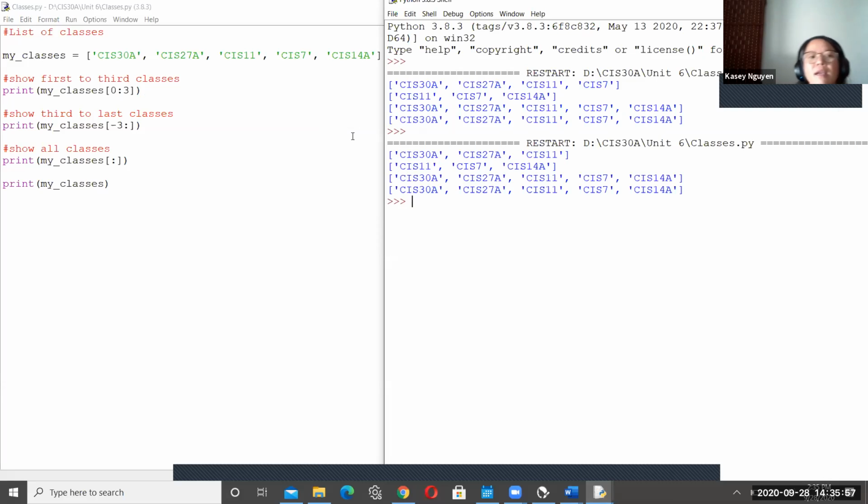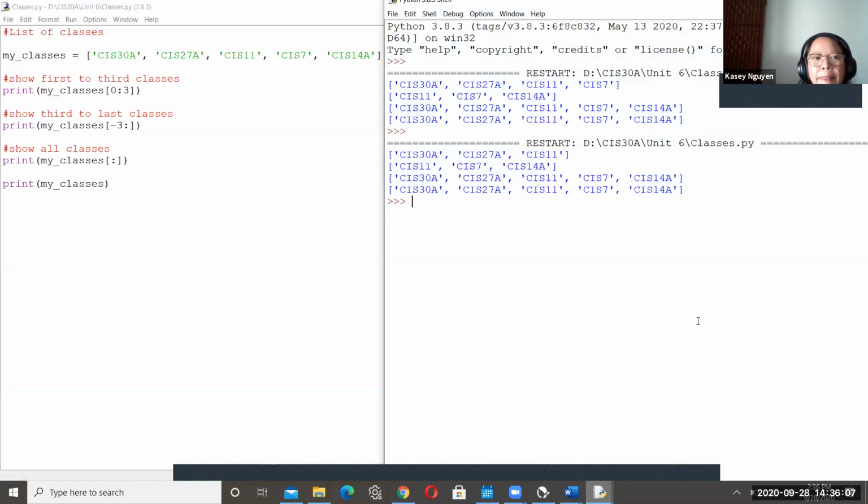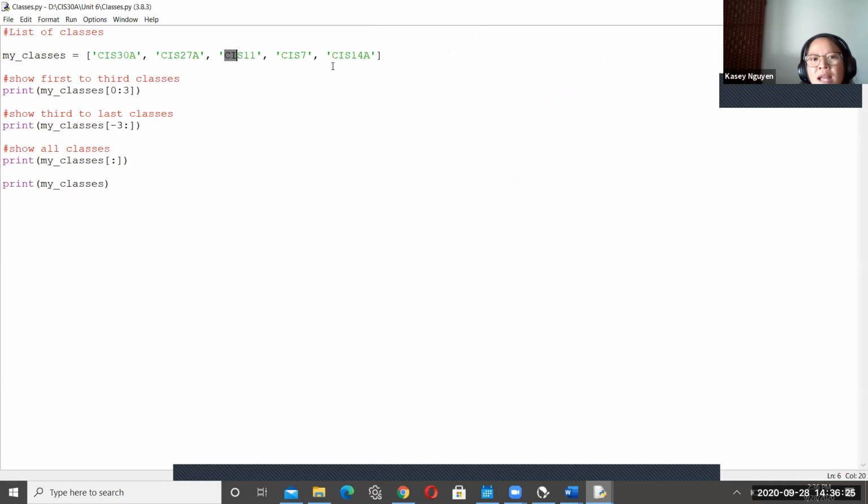Okay, that's better. So I have 0 to 3, which is at the 4th element, so it's going to cut it right before. Okay. So I have the first 3 classes shown. Then I use a negative value. Okay. And I wanted to go from my third class, which is CIS11, and it's going to show the last 3 here. So I would do a -3 colon blank.